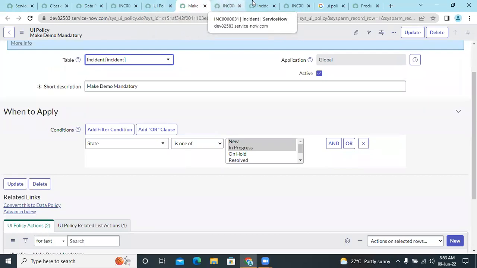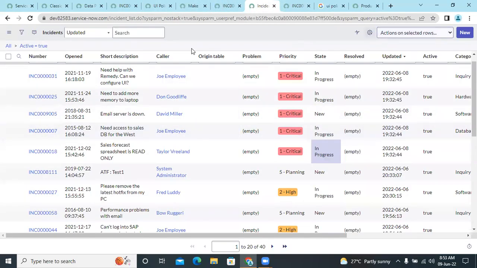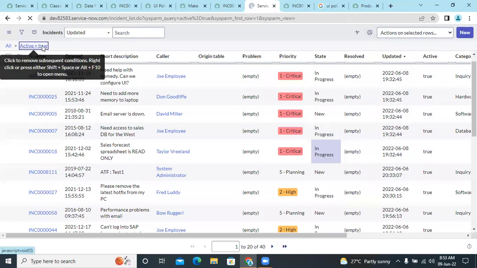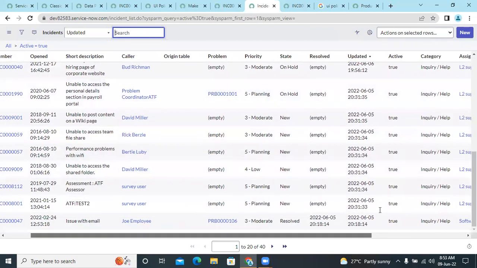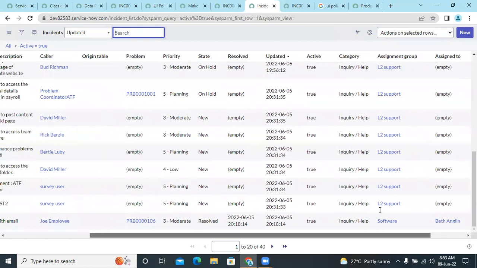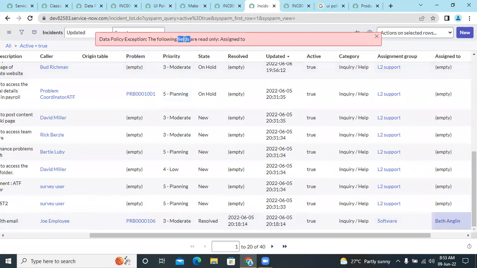If I open the incident and refresh, this is a resolved ticket. I'll try to change the assigned to. I got an error: the following fields are read only, assigned to can't be changed. Why did I get that error? Because that is read only. Even if you try to change it from anywhere, you can't, because it has already been resolved. You can't change the assigned to now.